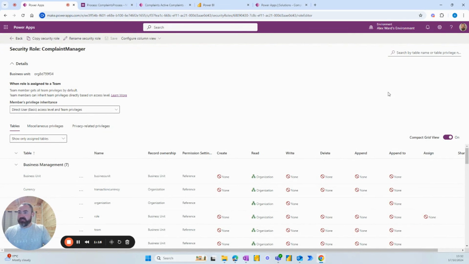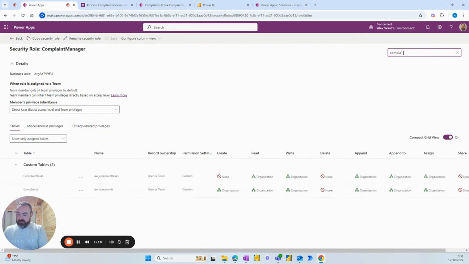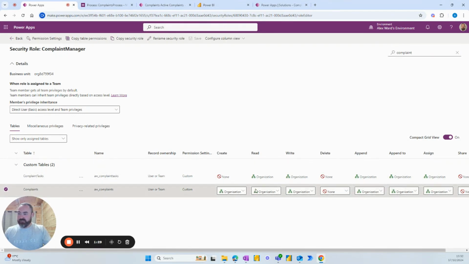And when you edit it, you want to find the tables that you need. And what I've given is complaints. You just click the boxes and you can just select whether they have it or not. So for the complaints table, they can create, read, write, and append to. And for the tasks, they can read, write, and append, and also assign. They're not able to delete, so we know that those complaints aren't going to get removed.